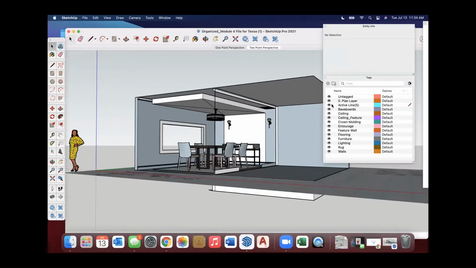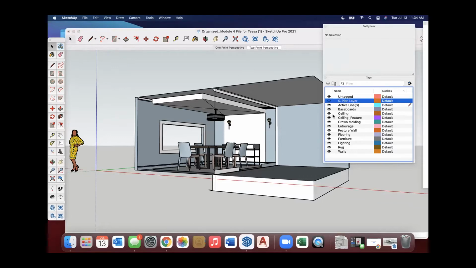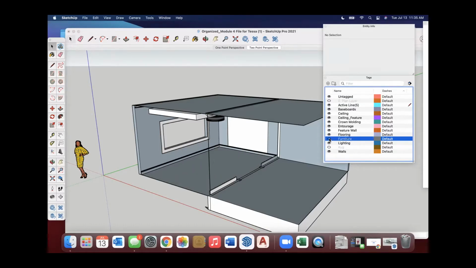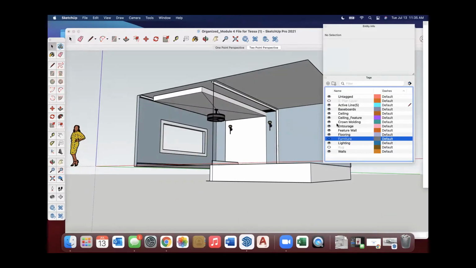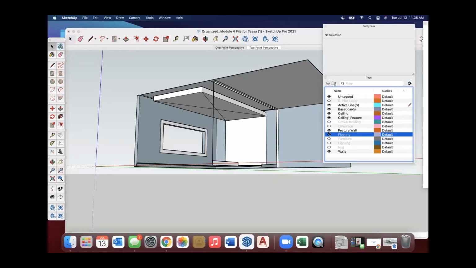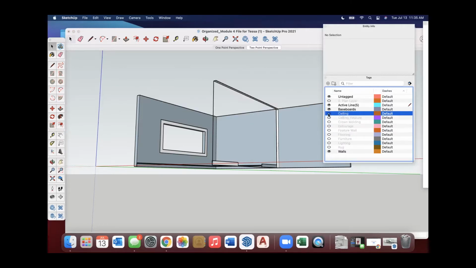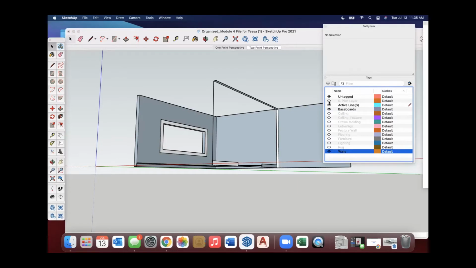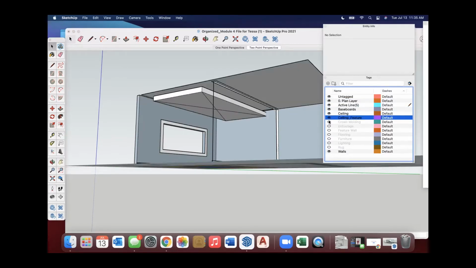So I can see that the plan layer can be turned off. I can see that the area rug can be turned off. Furniture, when I turn off that layer, I can turn off all the lighting in one click. And then I've got a crown molding, I've got entourage, so my lady disappears, my flooring, my feature wall, my ceiling feature, then my actual ceiling and walls, and then baseboards and things like that. So that's what we need to get to.